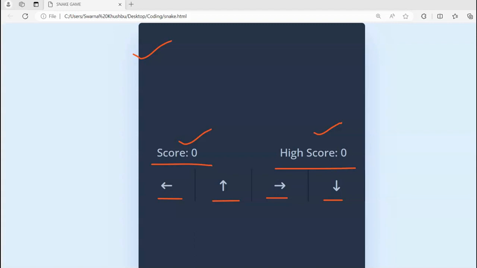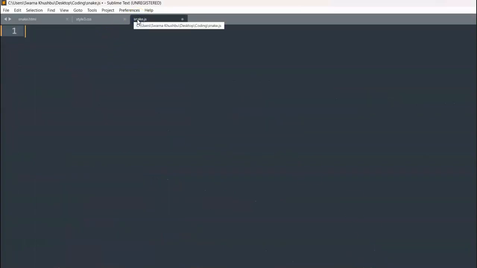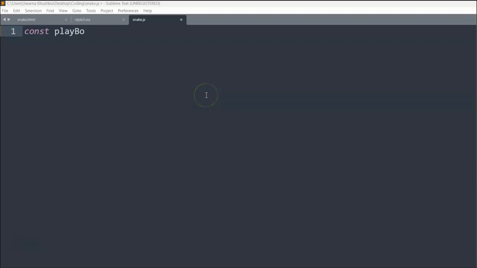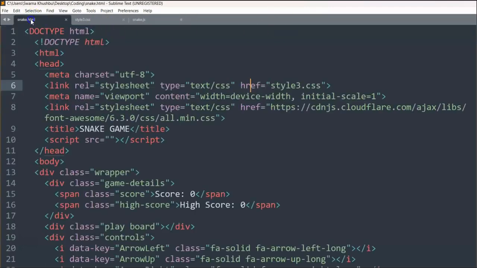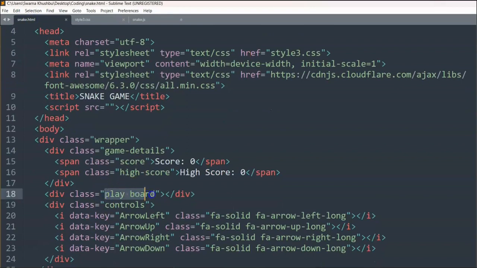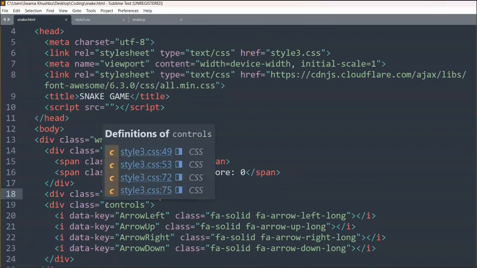Right, now next we have to go and make the game functional. For that we need to go with the JavaScript. We have to create the JavaScript so that the game becomes functional. So let's start off with the variables. Let's say I take a const, playboard. Now, from the HTML, we need all these things in our JavaScript to make it functional.